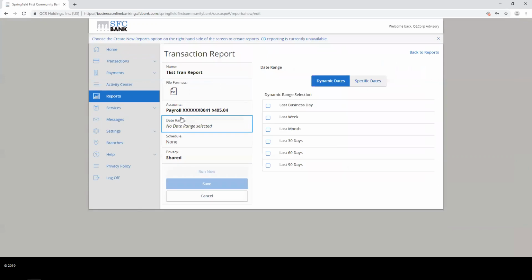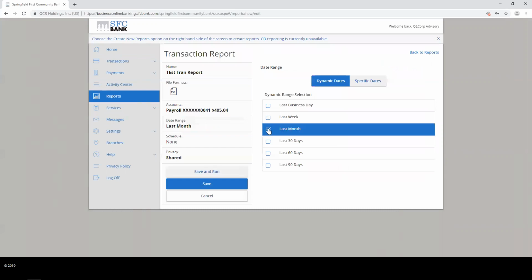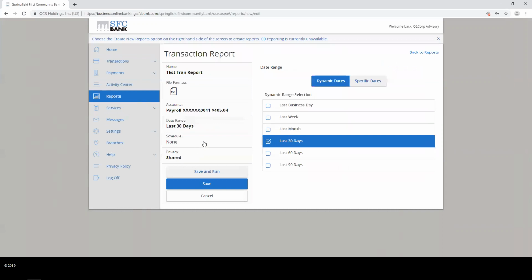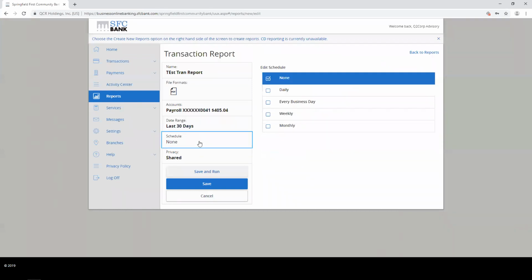On the TRAN report, I kind of recommend doing this where we're actually going to select on some specific dates. So I can say last business day. I can say last week, last month. In this case, I'll go ahead and select the last month. Actually, I think for this one to run, I'm going to do the last 30 days, just because I don't have a ton of transactions going through this.